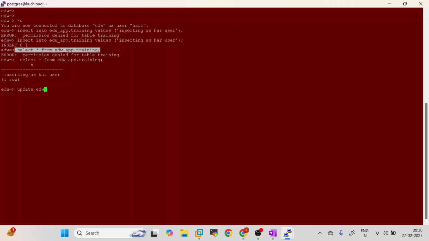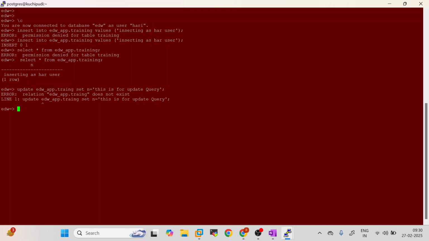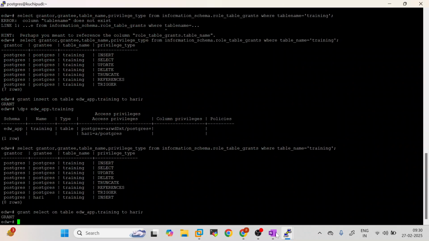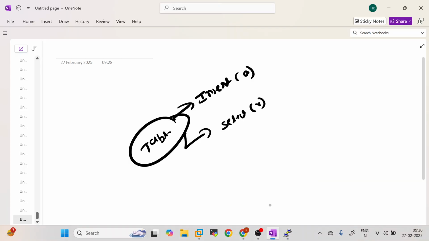Now let me try to update. Update edw_app.training set n equal to, this is for update query. Sorry, edw_app.training. Permission denied. Why? He doesn't have update privilege. Update on a table is represented with small w.